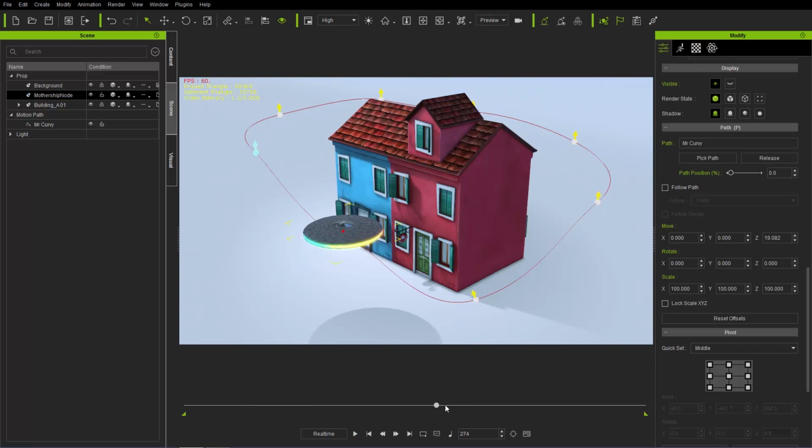So what I'm going to do is go all the way to the very end of our project, which is only about 500 frames, and go to path position. Let's set this to 100. And you can see we create a little white trail of dots there, and that indicates the path animation.